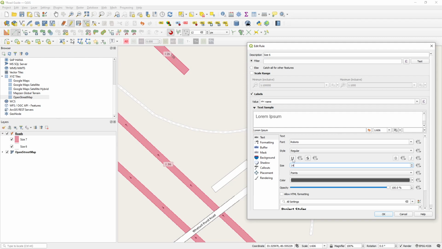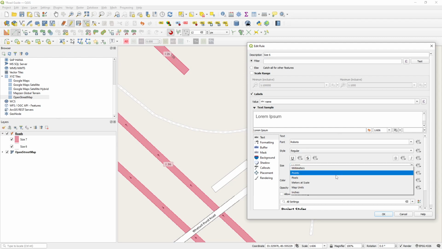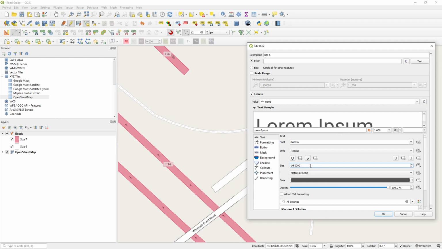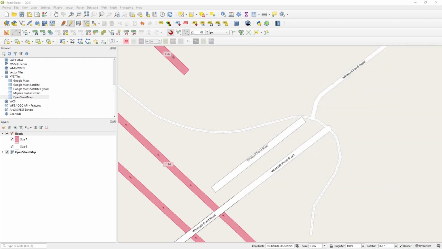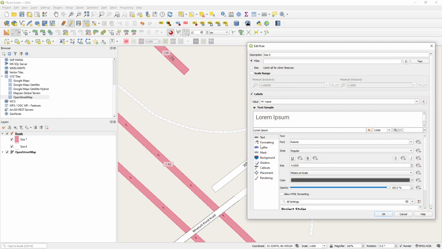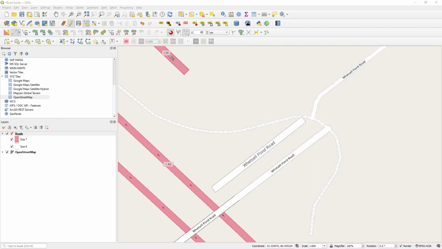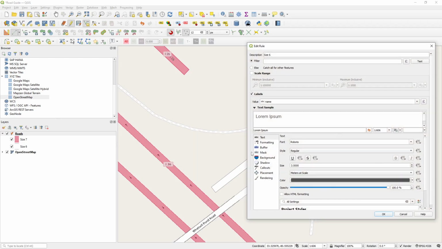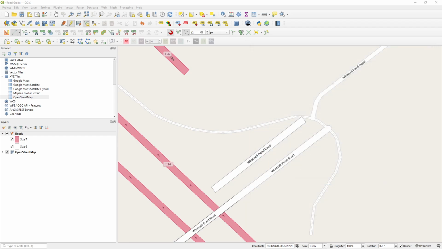Bigger. Actually, it needs to be the size based on meters. So make it 4 meters maybe. Yeah, kind of. 3 meters. You can fine tune it yourself. It's whatever. Bold. Yeah.